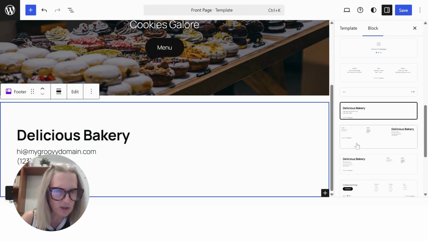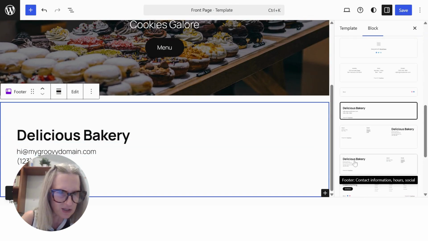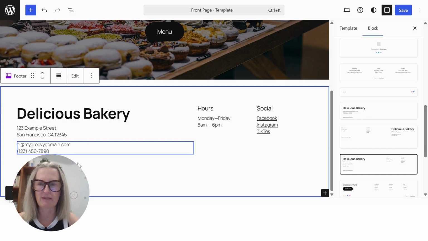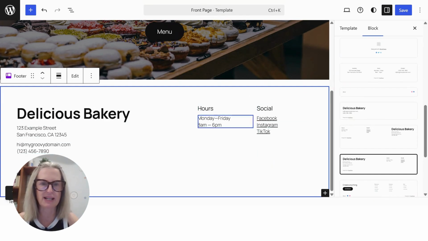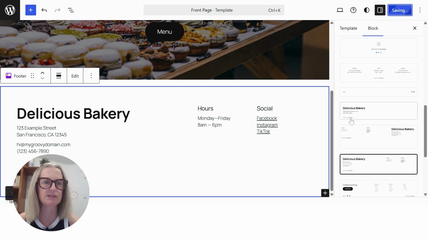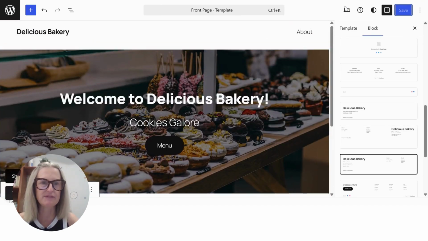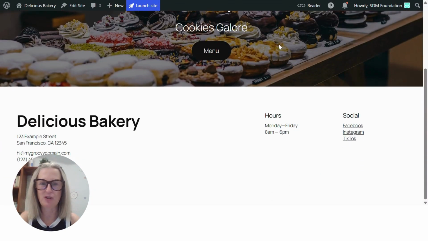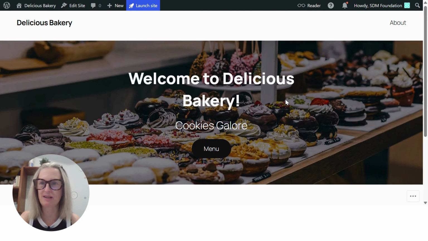It has a phone number on it, that one. Let's see if there's one that has our location, because really we want to be able to tell people. There we go. That's a good one. It's going to have our address, our website, and our hours and our social links. That's perfect for this site. So I'm going to hit save over here. I'm saving the front page template and the template part, the footer. And now that I've done that, we can use this icon here to view the page, and here is our homepage, our header, our hero image, and our footer, and we are good to go.